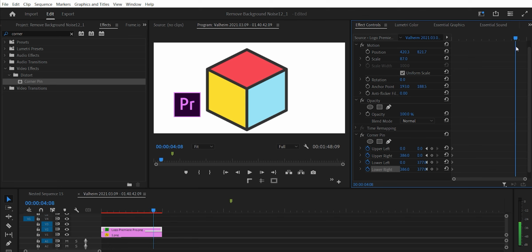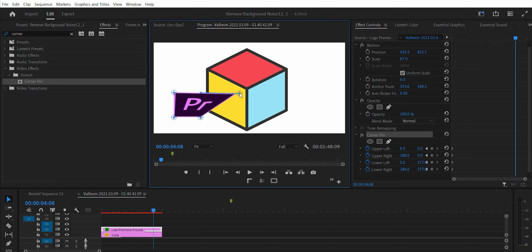Then move the playhead to the end of the video, then click on the corner pin effect, and moving the angles, start to attach your object to the surface. Everything is ready, let's see the result.